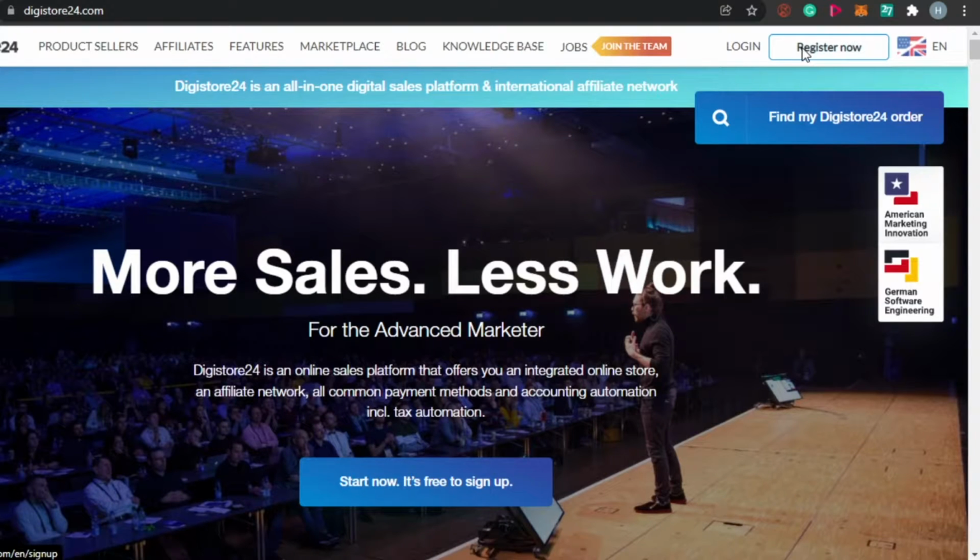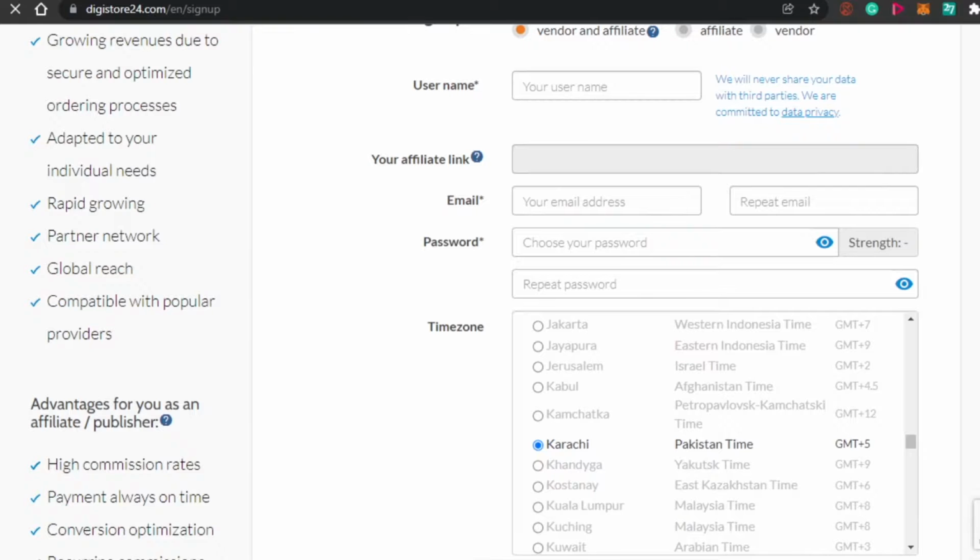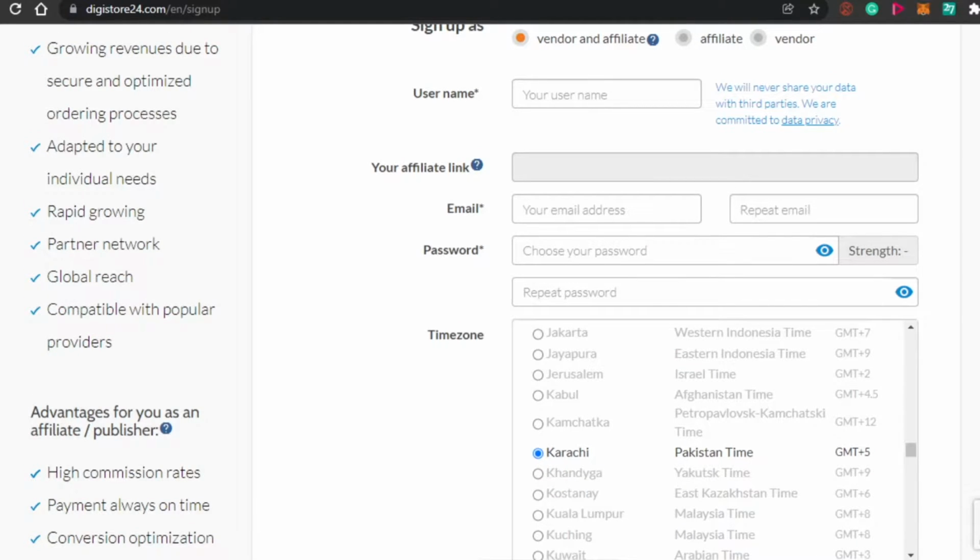Register now will allow you to register for Digistore24. The registration process is really easy and it will open up the window. Now I will show you how to sign up for Digistore24. You can sign up as a vendor and affiliate, or just as an affiliate, or maybe just as a vendor. Then we can simply add our username. You will add your affiliate link right here.